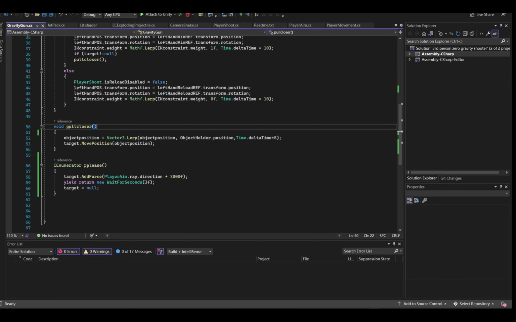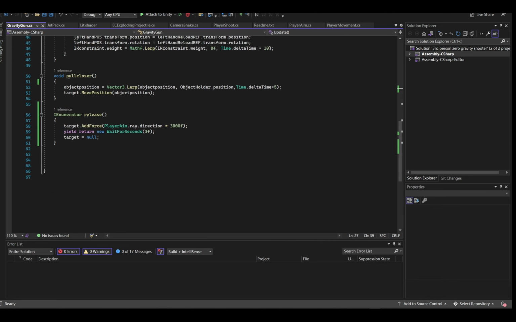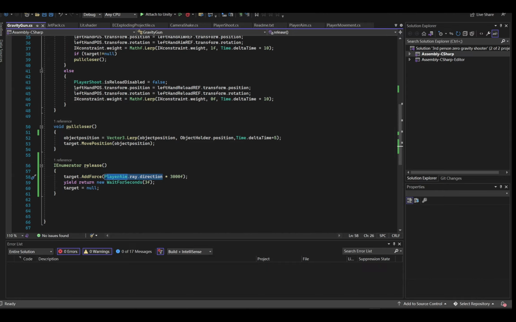You're basically lerping from the position where the object is at to an object holder, which is a game object that is right in front of the player. And we just move this object to right in front of the player. Then after we release it, we add some force to it in the direction of where you're aiming. So actually that's pretty simple.